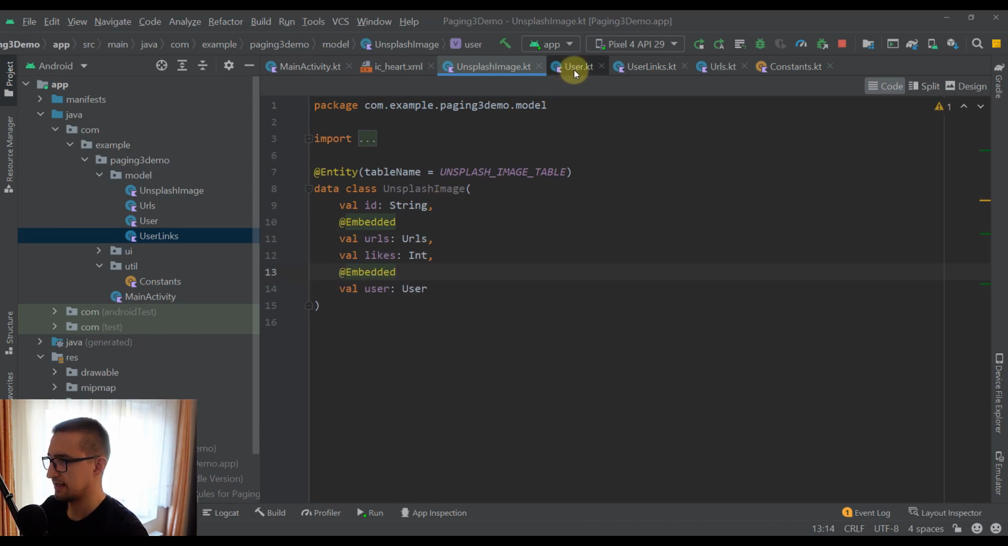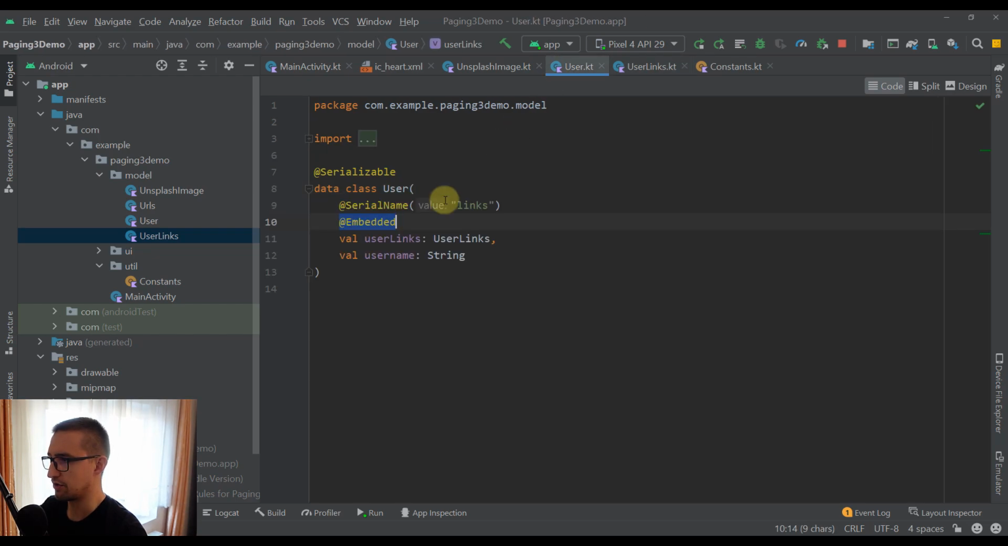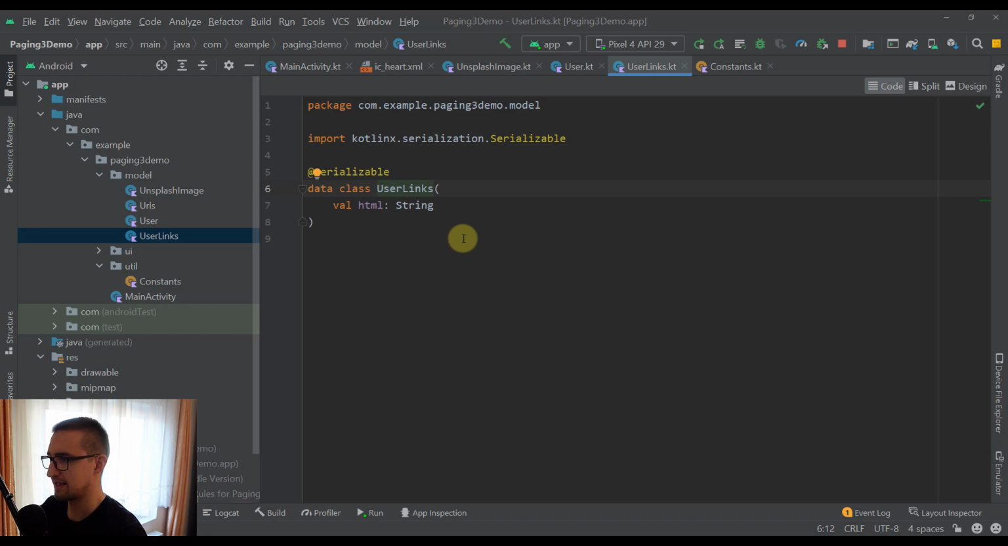So let me just check again if we have everything we need here for our API response. So we have our Unsplash image, our Unsplash image will contain the actual ID, URLs, number of likes, and the user. Our URLs will contain only one field, and that is a regular image. And our user will contain two different properties, a user links and a username. And our user links also contains one field named HTML. Okay, so I think that now we have everything we need, and we have modeled all necessary parameters or properties which we are going to fetch from our actual API response.